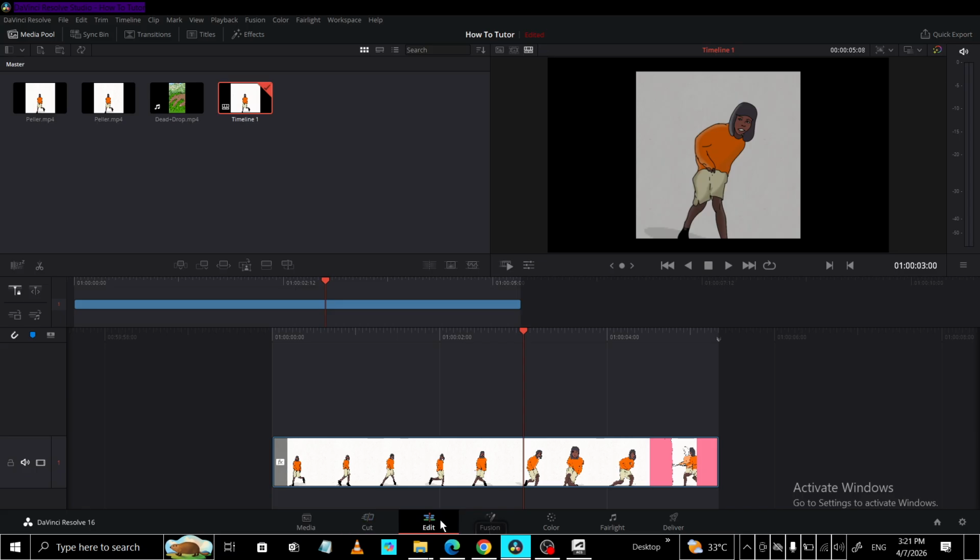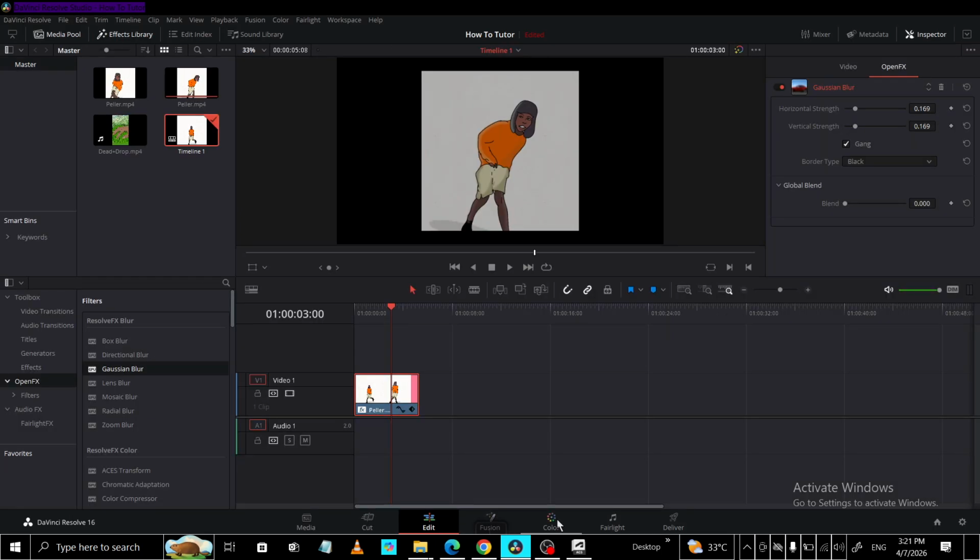First, make sure you're on the color page in DaVinci Resolve. This is where all the grading tools live, and it's the only place you'll find the controls we're about to use. Along the bottom of the interface, you'll see different page icons like Media, Edit, Fusion, Color, Fairlight, and Deliver. Click on the color icon to switch over if you're not already there.